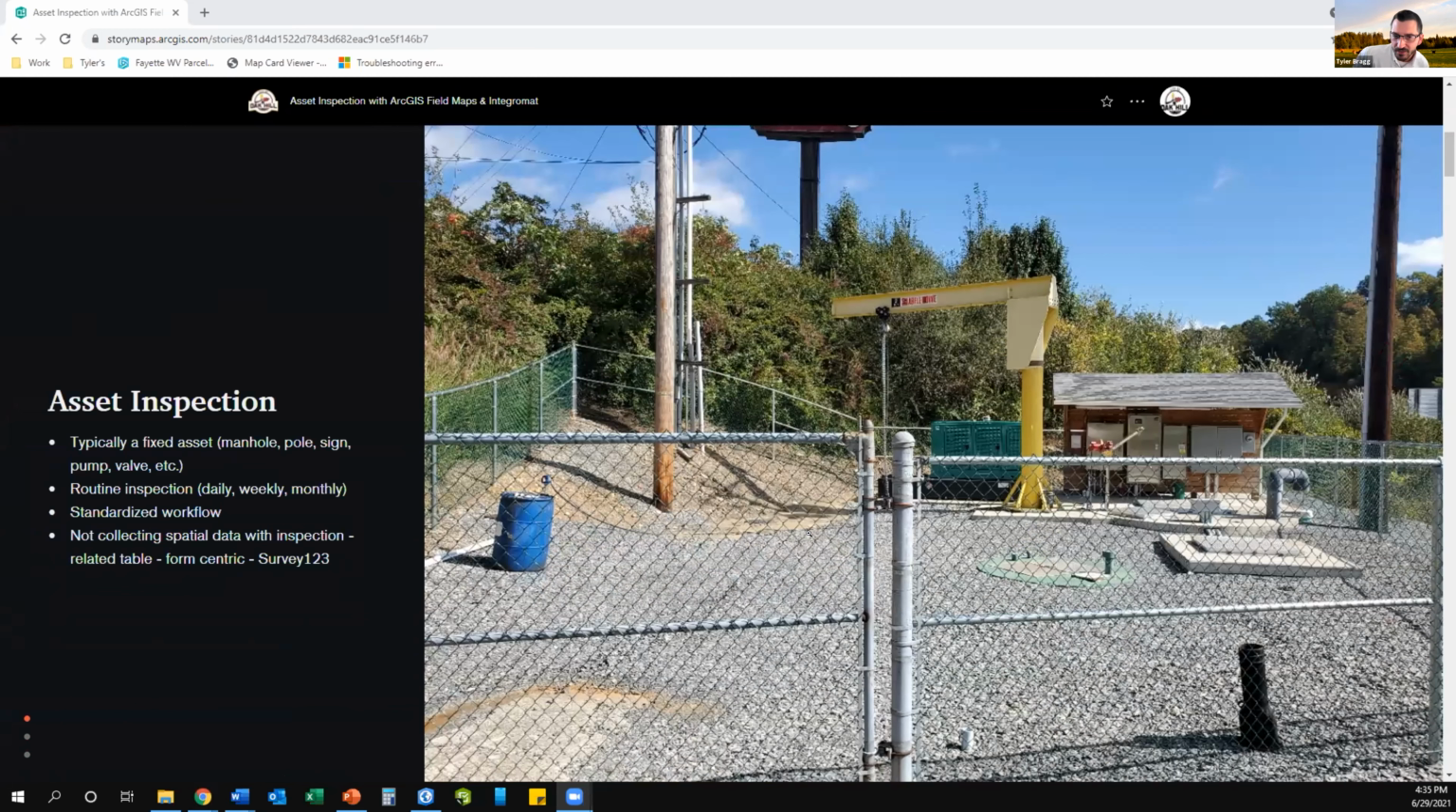So what do we call an asset? An asset can be any item, you can call it anything you want, that is going to require some sort of routine inspection, something that is part of your organization that you need to go check frequently. It could be a manhole, a pole or a sign, pumps, valves. We're using this for our sanitary board. These are our lift stations that pump sewer from a low spot up to some other area of the system. We've got 21 lift stations that we inspect usually twice a week.